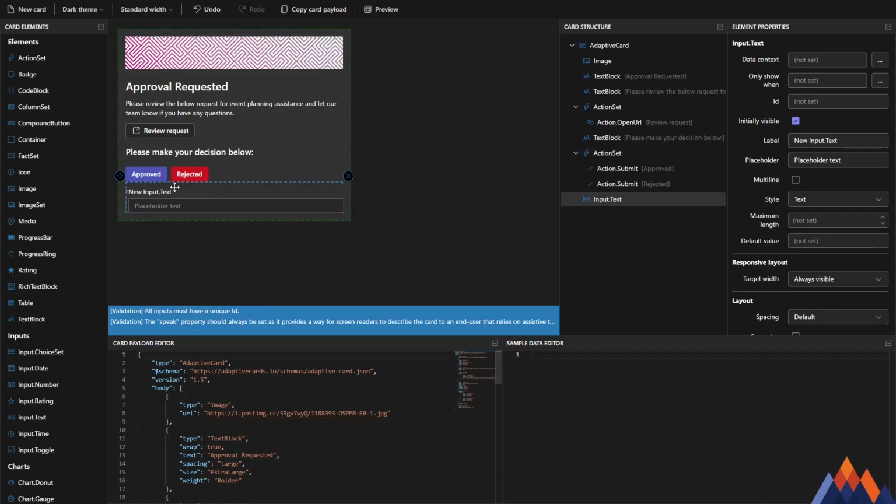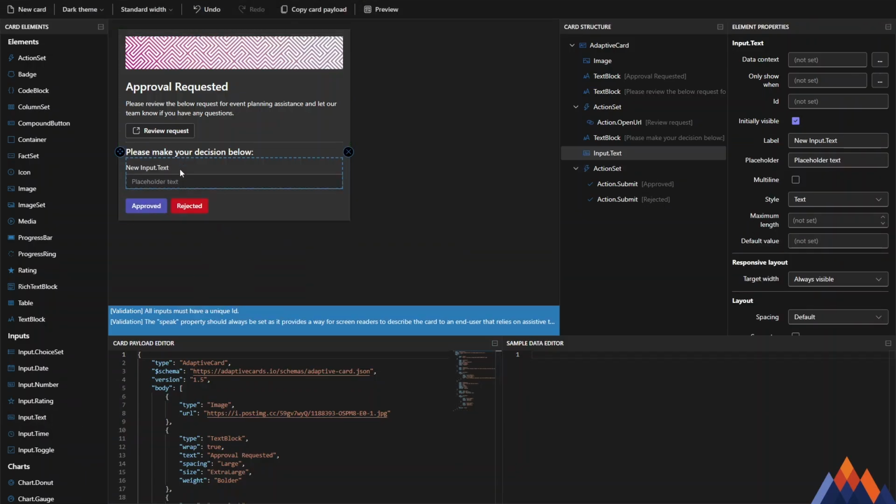So I'm going to choose input text. Maybe I'll put that above here. And this will be, instead of label, it's going to be, let's just call it notes. So again, somebody will come here, they'll review it, give some notes like, hey, this looks good. I'm worried about X, Y, and Z. This is approved. So that's what I'd like this to do.